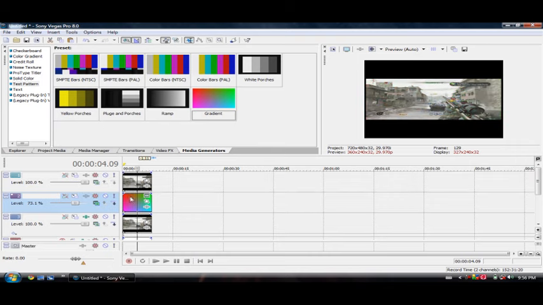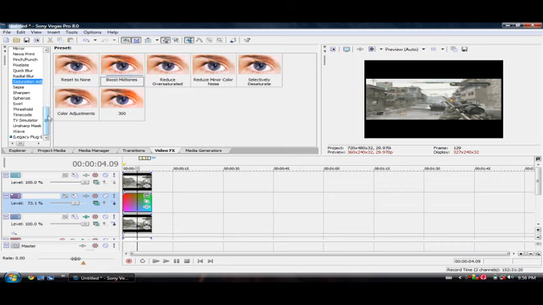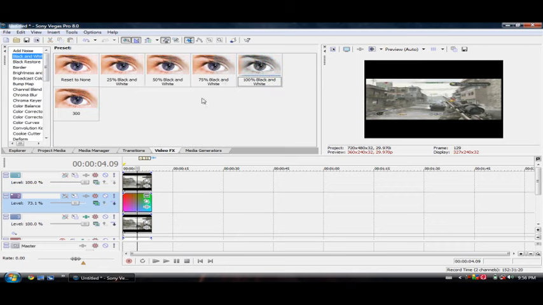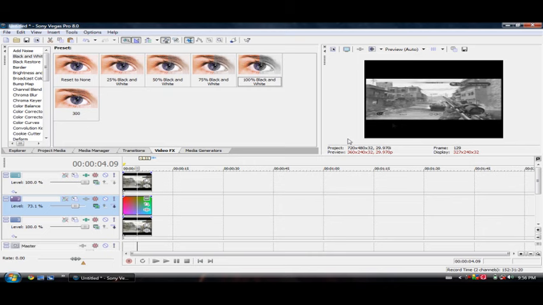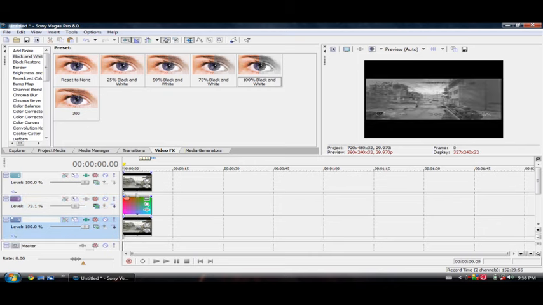Okay. Next thing to do is to make that beginning part black and white to give a better effect. Go to video effects, black and white, go to 100% black and white, drag it on the layer. There you go, black and white. So that's basically the beginning you need, first part.